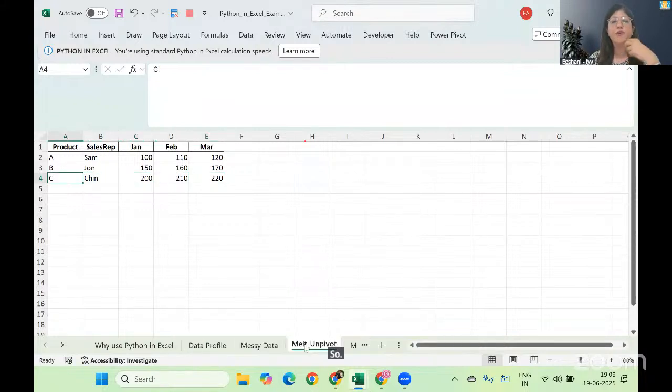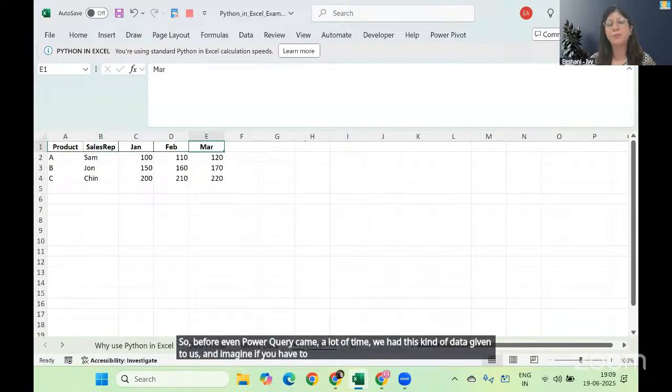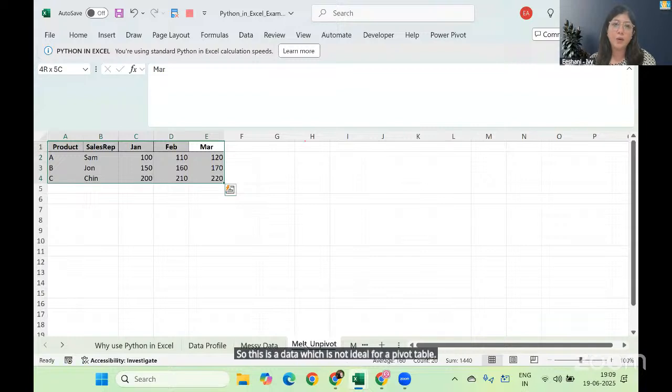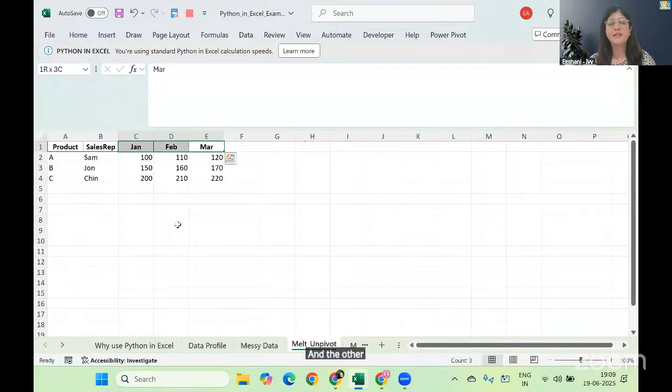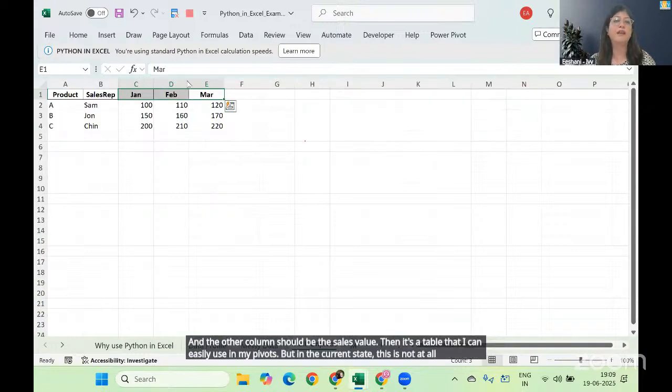So even before Power Query came, a lot of times we had this kind of data given to us. And imagine if you have to put a pivot table on top of it, and you had to compare the total of Jan, Feb, March. This is data which is not ideal for a pivot table. Why? Because similar information is sitting in three different columns rather than one column. That one column should be the name of the month and the other column should be the sales value. Then it's a table that I can easily use in my pivots. But in the current state, this is not at all pivot-friendly data.